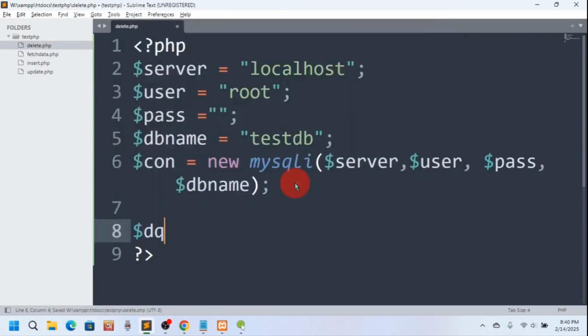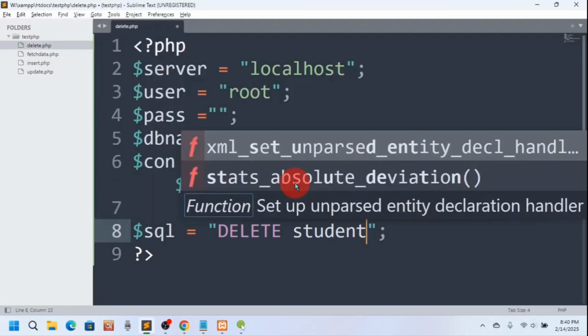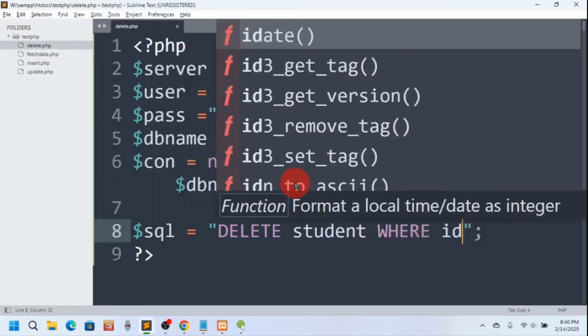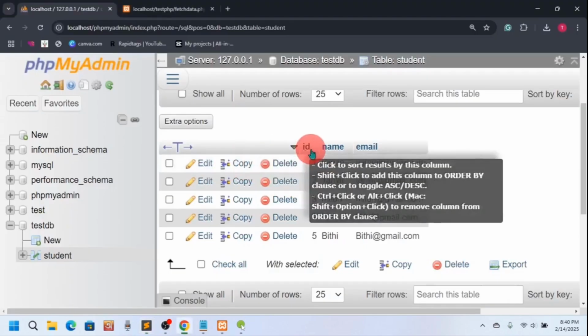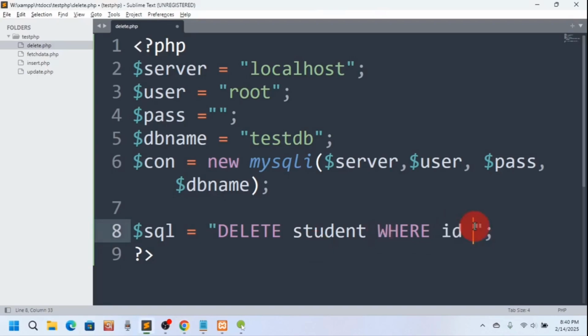So our query is SQL, I mean structured query language, and the query for the deletion is delete from student, I mean our table name, where ID is unique. Here you can see our ID is unique. Let's say I want to delete Bithi from here. So I will say where ID equal to 5. That's it. Now let's execute the query.